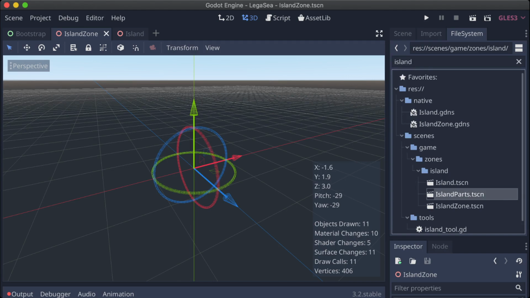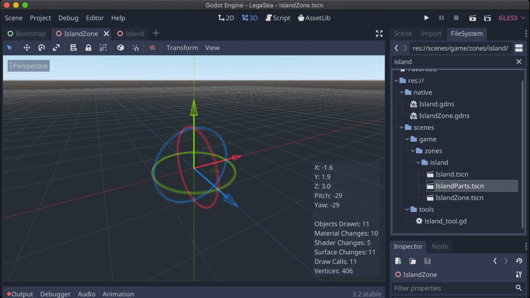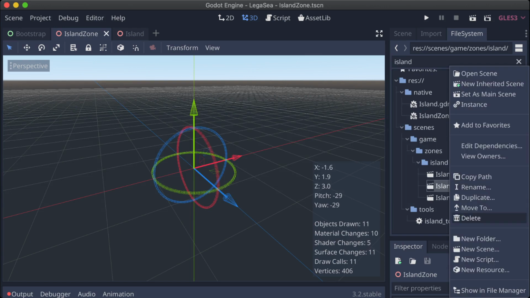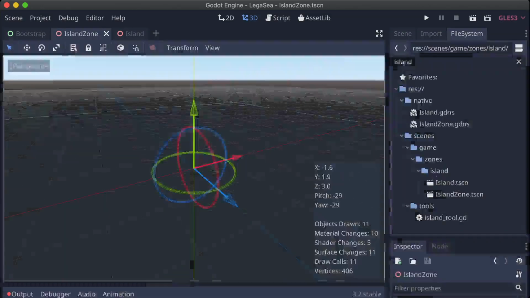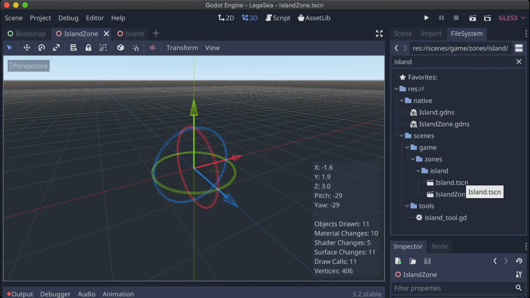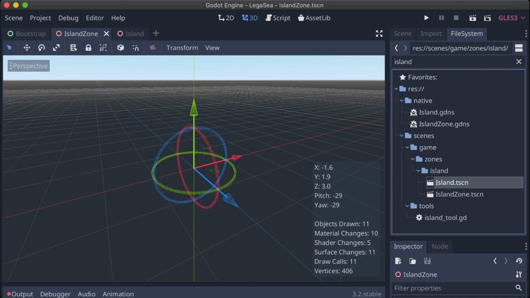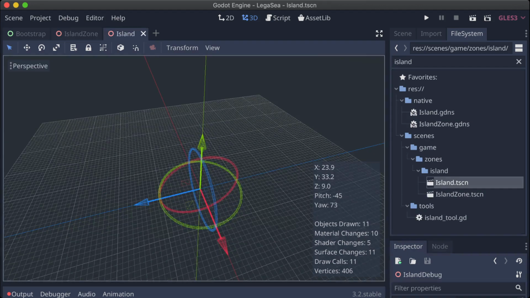I thought we got rid of island parts. Then we'd have an island, and the island would take n number of params and generate it itself. It would probably also have to generate those bridges and whatnot between them, so that'd have to come from the description file.